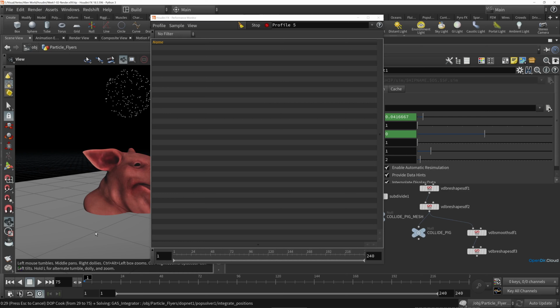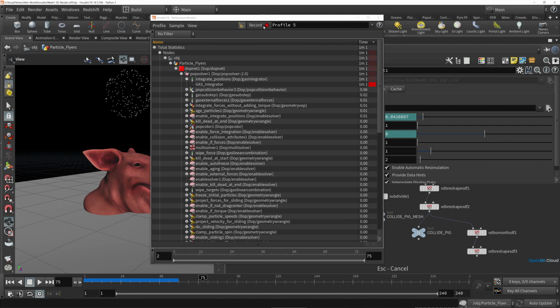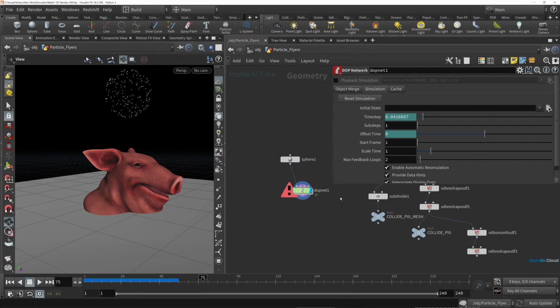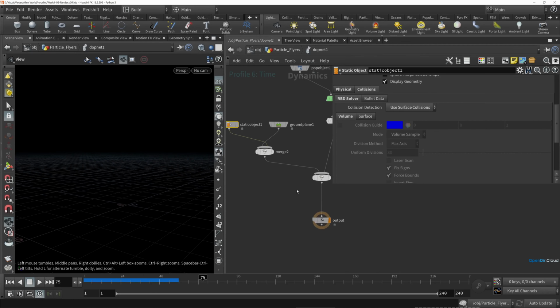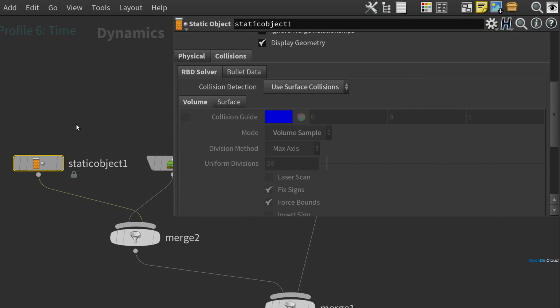So you can see that this is definitely taking a lot longer than when we were colliding with the low resolution pig head before. So as I mentioned, the best collision option can vary depending on what you're colliding with. And you may need to play around with this to find the best option for your simulation. I'm just going to cancel this now because with this high resolution pig head collider, we're already over a minute and this is not finishing. So I'm just going to kill that simulation there. And in this case, we're getting much better results, at least in terms of simulation speed, from the volume collisions. So I'll leave it set to that with its volume sample option.